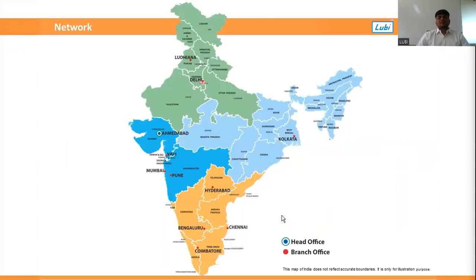So this is our company network. We have 12 branches all over India. In the South region we have 4 branches: Coimbatore, Chennai, Bangalore and Hyderabad. In the West region we have 2. We have 1 in Delhi in the North, Ludhiana, and in the East region we have Kolkata. So if any after-sales service support is required, that is also possible. Now, if you have any query, you can ask me now.